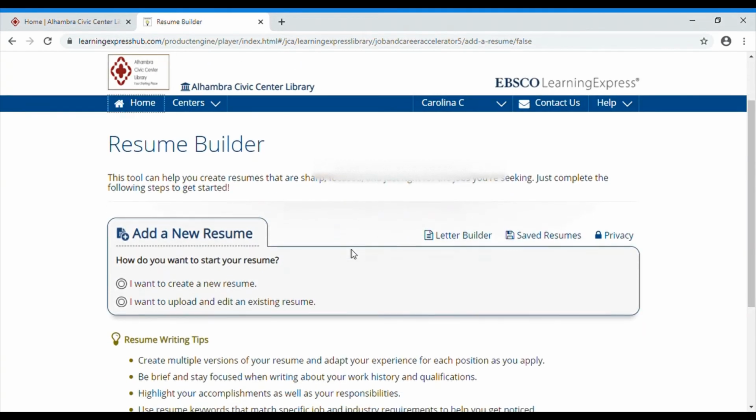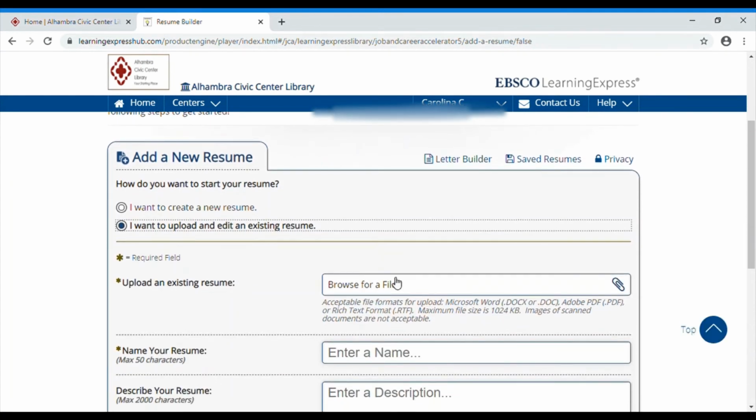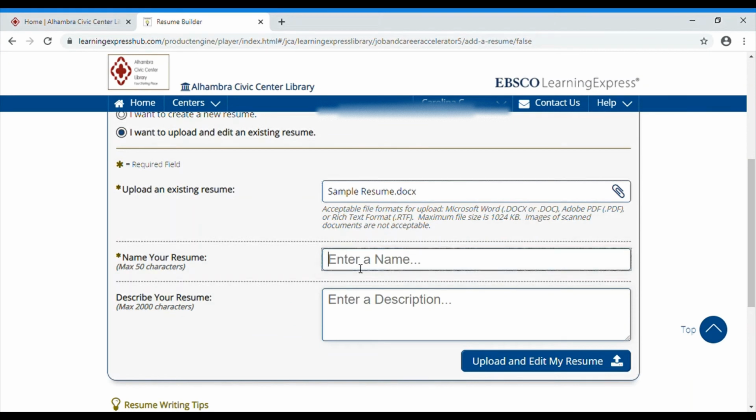This time, I'm going to upload an existing resume. Browse for a file on your computer or flash drive. Name your resume, and enter a description if you would like. When you're ready, select Upload and edit my resume.